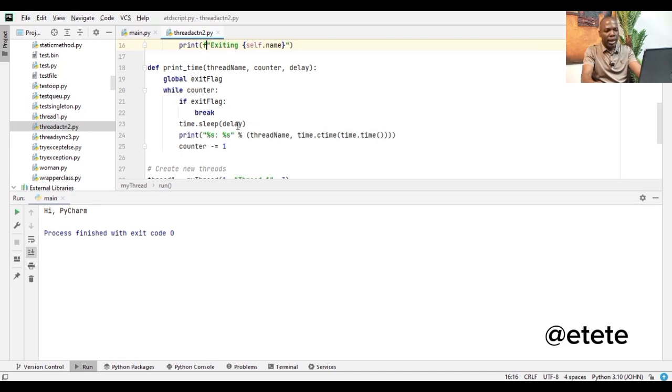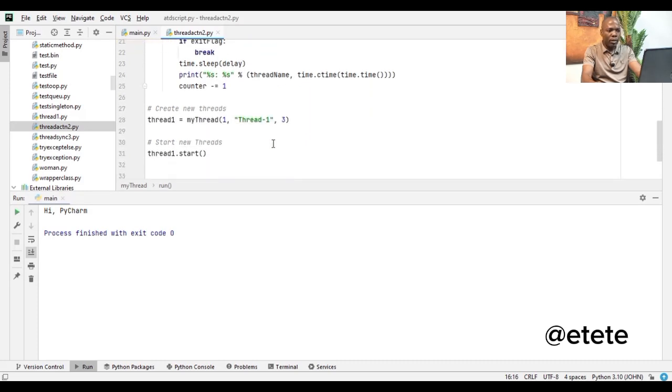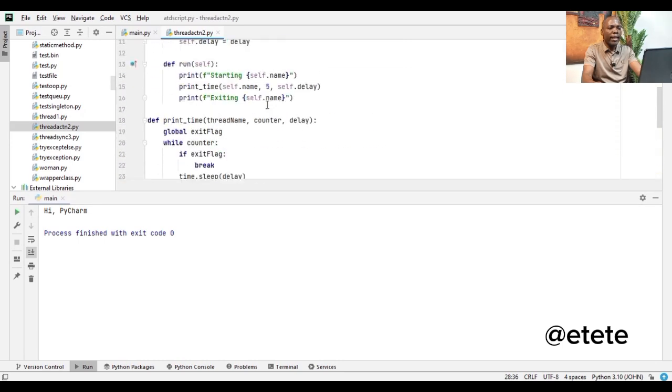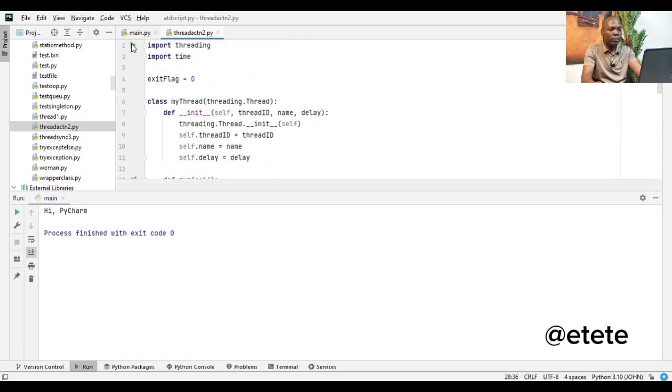Else, it will print out this. Now we have my string. This percentage is an operator that is going to take this thread name and assign it to the first percent s. Then this one will be assigned to the second one. Then we reduce the counter. So this is my thread. In this one I actually put 3, so I'm going to put 1 here for you to see, and I'm going to execute it.